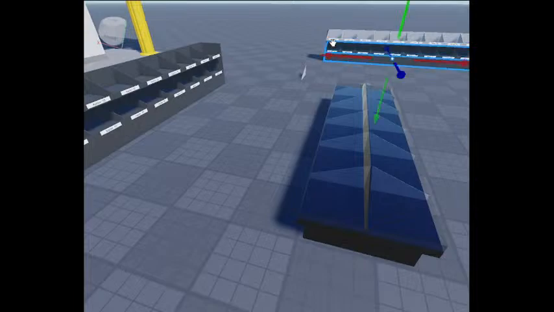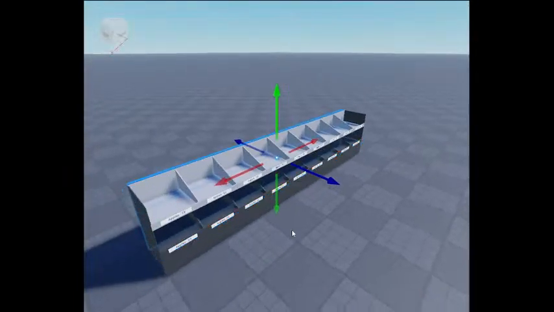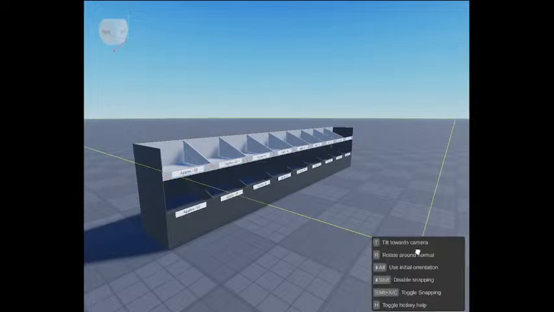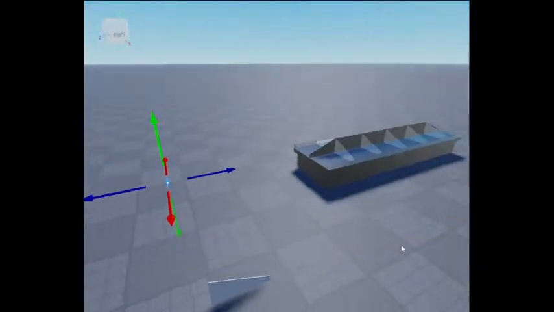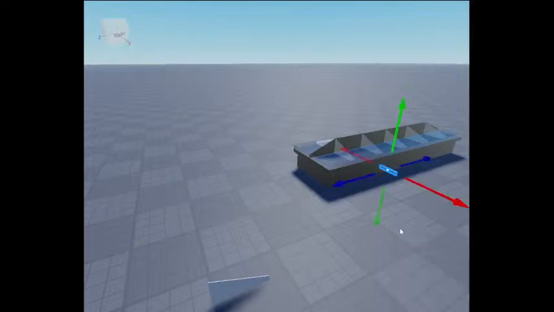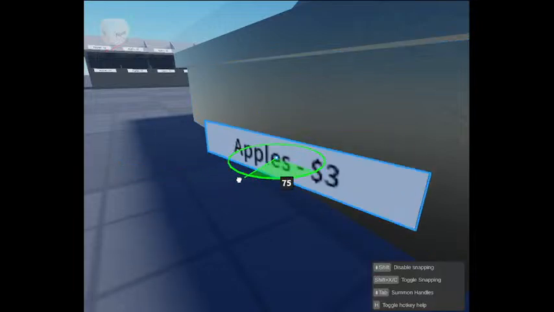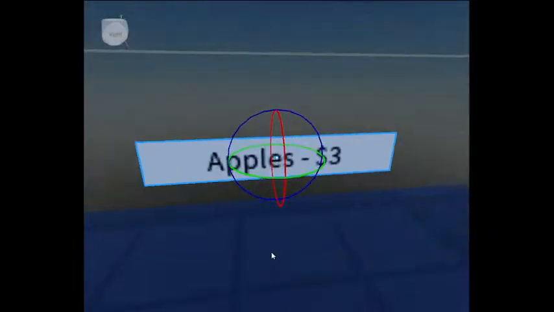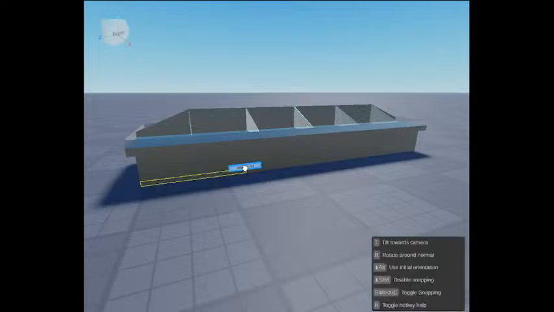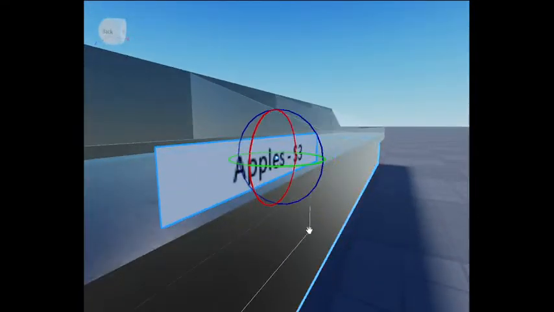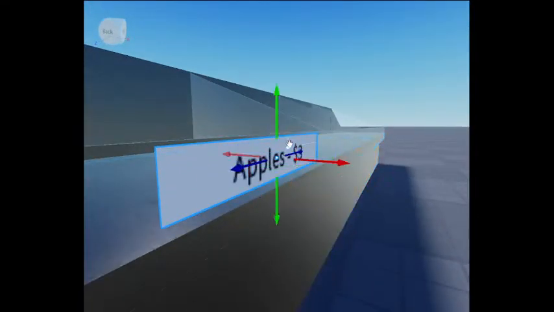Let me go get a label. Yep. Duplicate. So hard to pick up. Let's rotate that label 90. Okay, so we can put our labels on the glass even. It's fine.